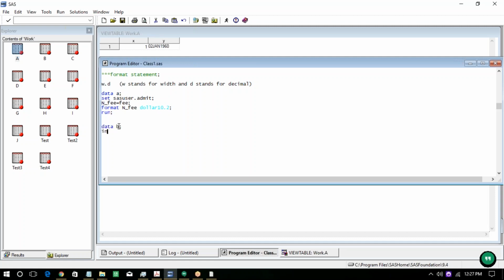Data b, infile statement like this, and one.txt. After that, my variable name; suppose say my variable name is date, or any variable name, say xyz, and run it.